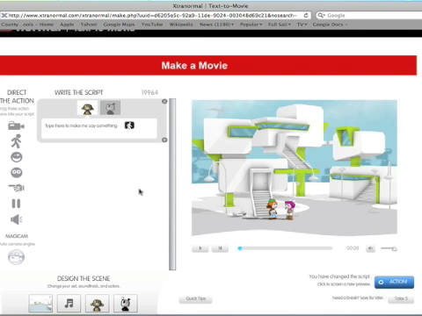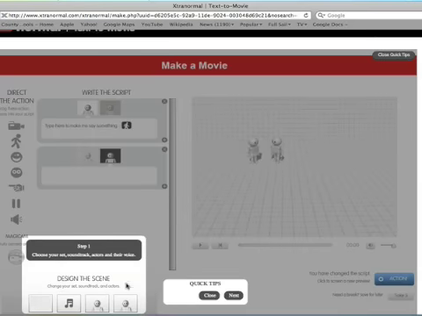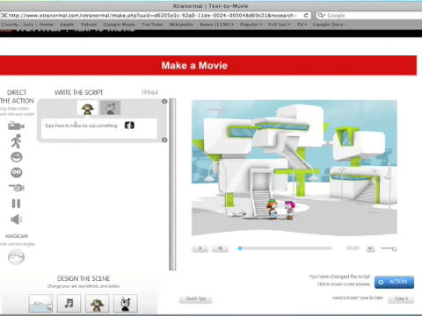I have my background set, and if I wanted to use music as a background or soundtrack, I can do that also, although I didn't on this particular video. You will also notice a little bar down here that says quick tips. This will give you little guidelines as you go. As you can see, it tells you just a little bit on designing your scene and choosing your soundtrack, etc. Okay, close.